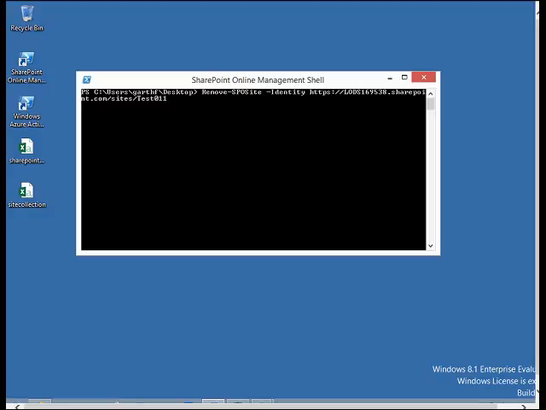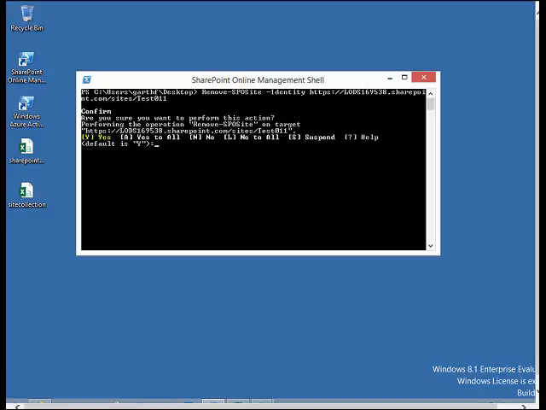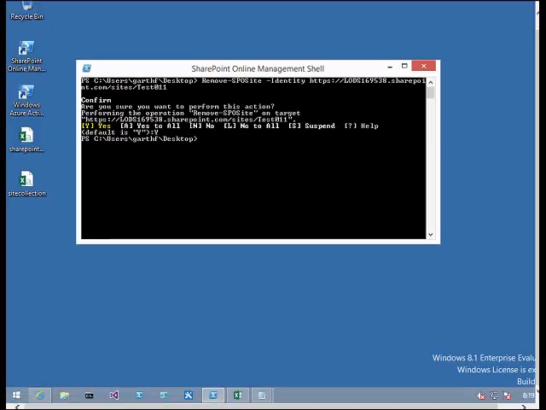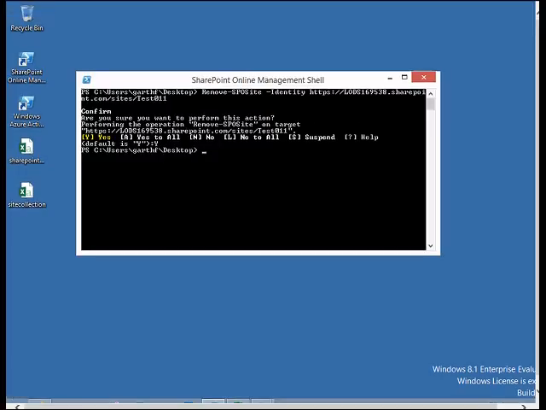Hit enter. It will ask for a confirmation. Okay, click yes. It will take some time, and it will remove your SharePoint Online site. So you can do that confirmation. Let's open the Internet Explorer.